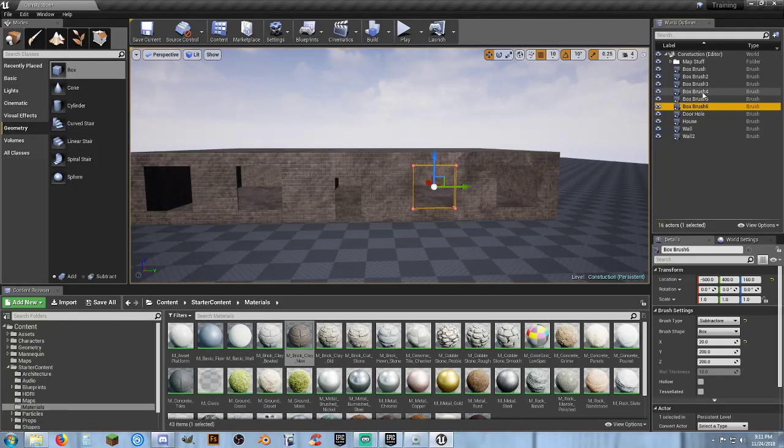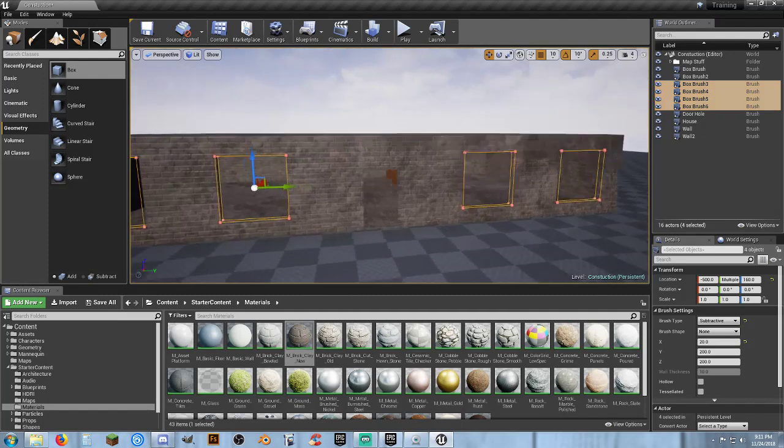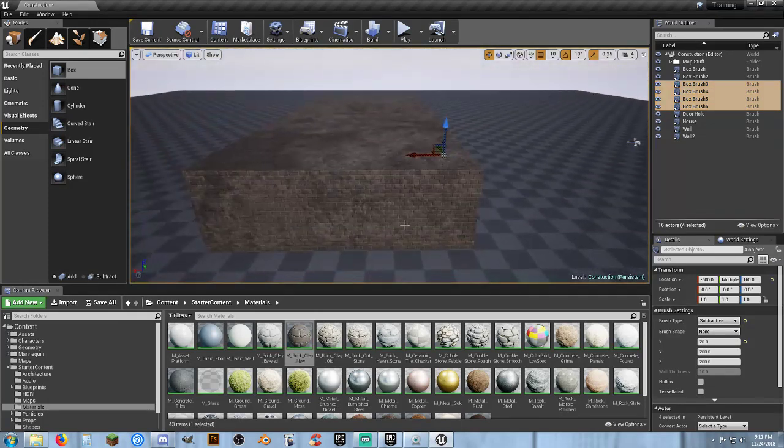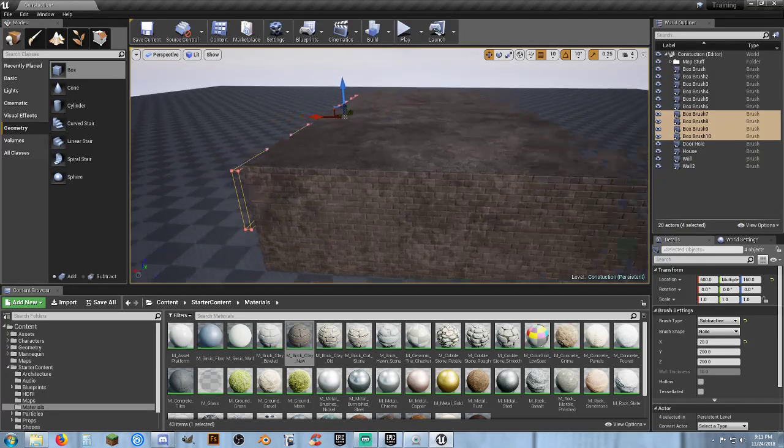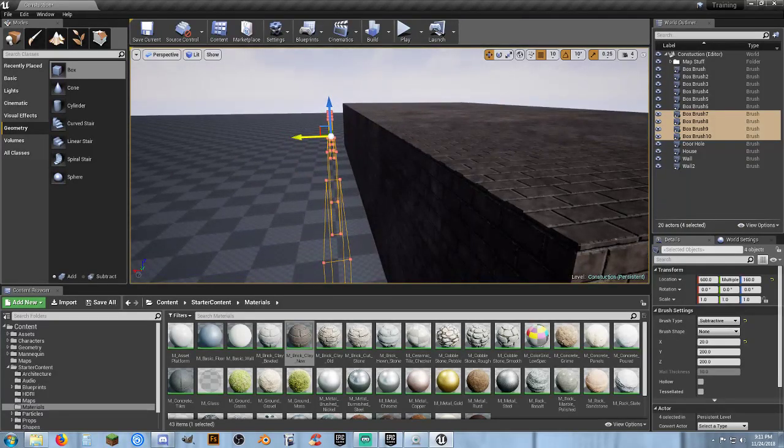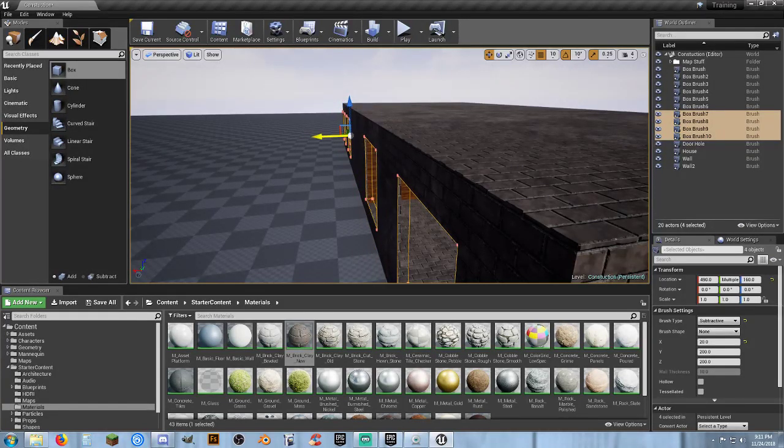Now if I want to copy all of these and put them on the back wall, I can just Control C, Control V, copy and paste, drag them over. And the cool thing about subtractives is you can see when they're sticking to the wall, because now you can see through the wall.